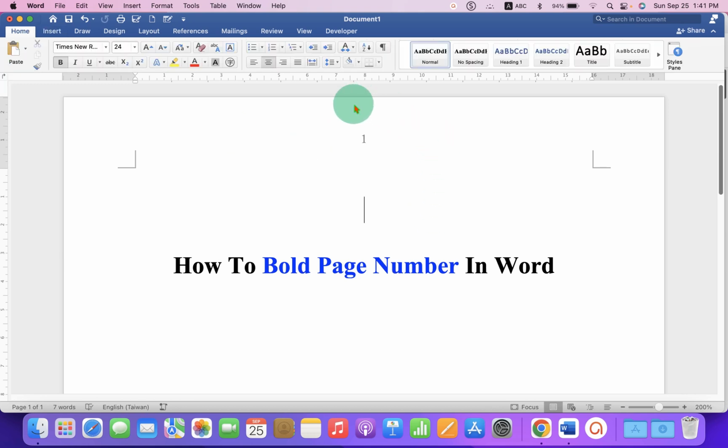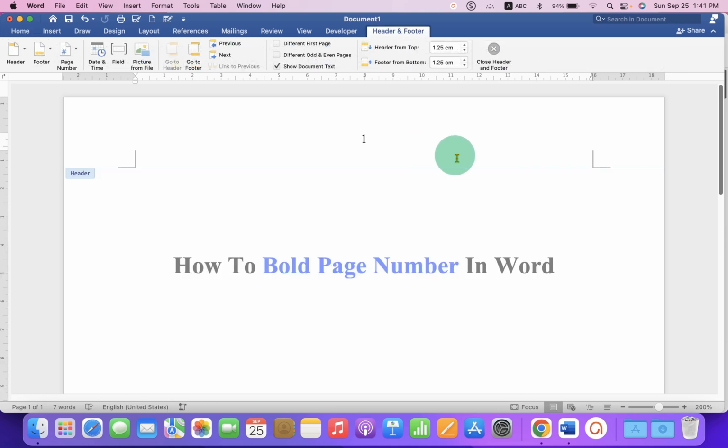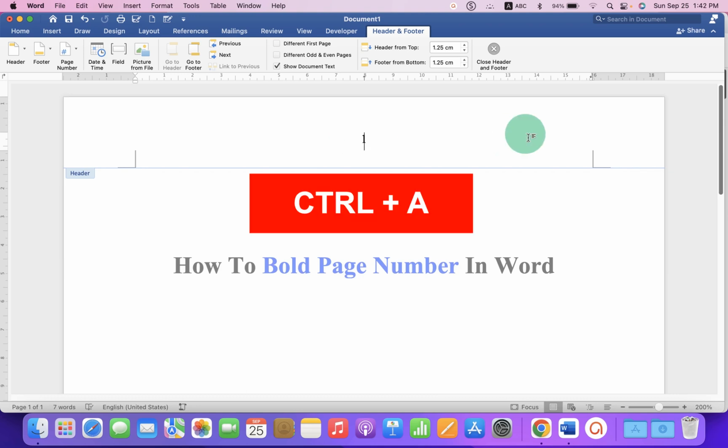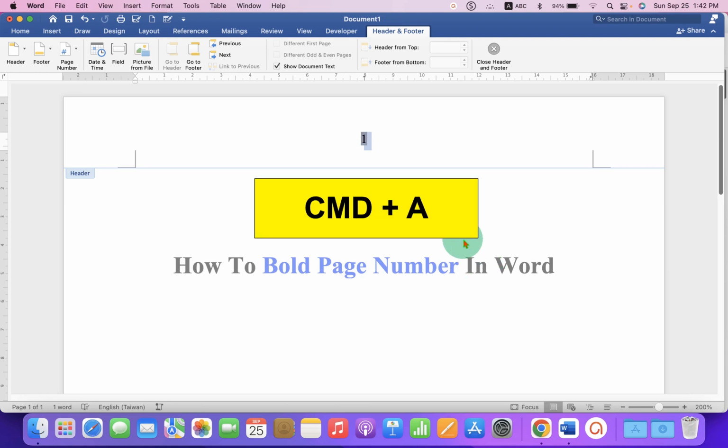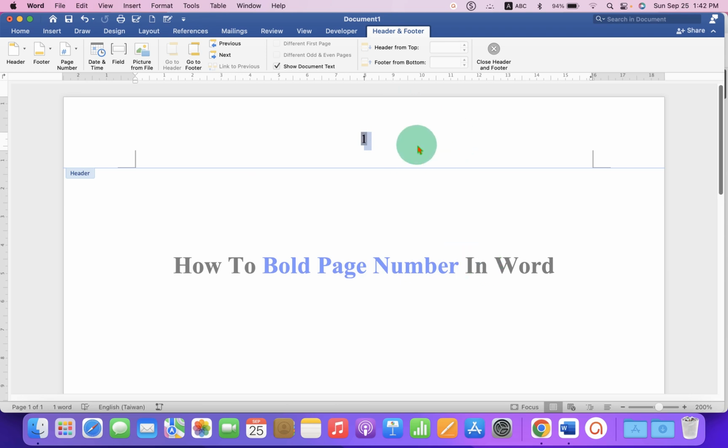Now to bold this page number, double click inside the header region to activate the header and select the page number by pressing Ctrl A on your Windows keyboard. And if you are using Mac, press Command A to select the page number.